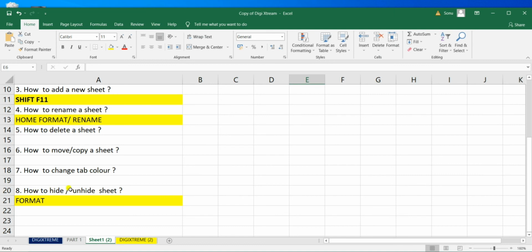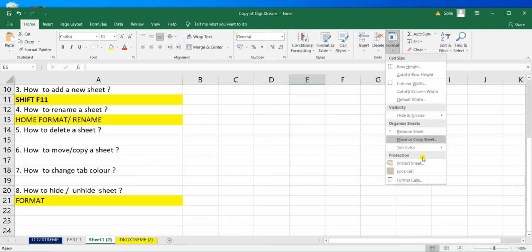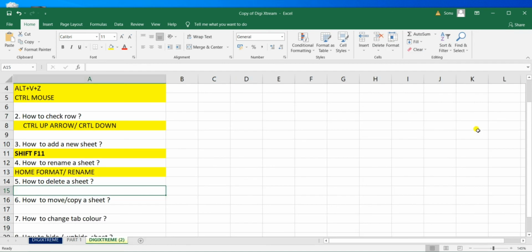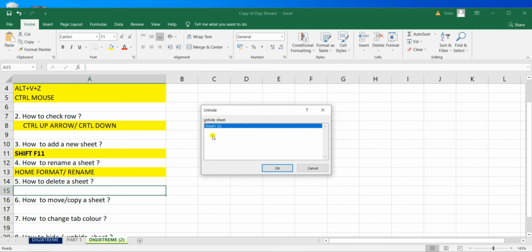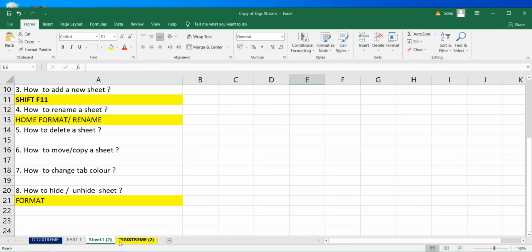Now how to hide and unhide a sheet. There are two options. You can directly go to the format option. Here there is the option hide and unhide. See, whatever you want to hide, just click on that. I want to hide the sheet. See, now I want to see the sheet, then again click on unhide sheet. See, okay, got it.